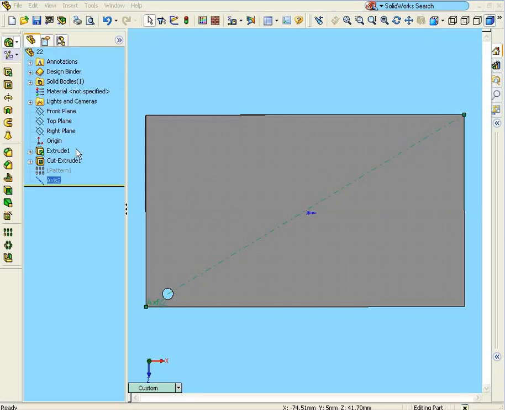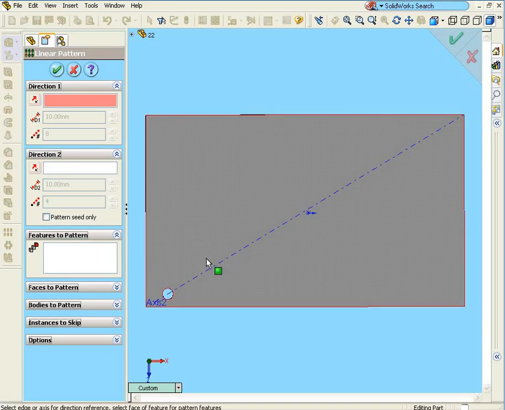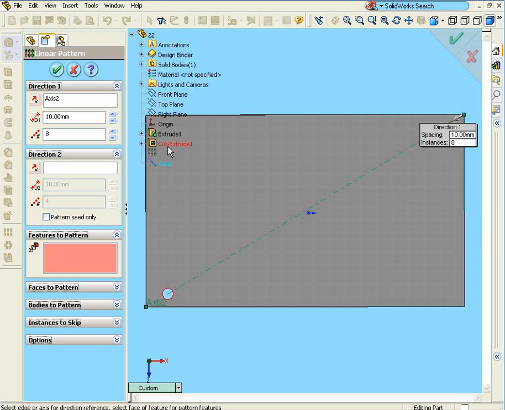Now let's create another linear pattern. We select the linear pattern button. The first direction, let's choose axis 2. We'll leave the features to pattern the same. We select the cut.